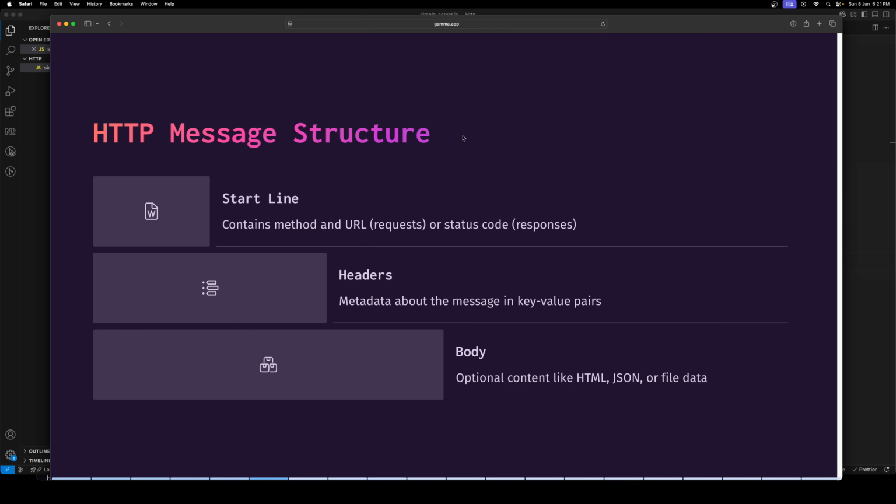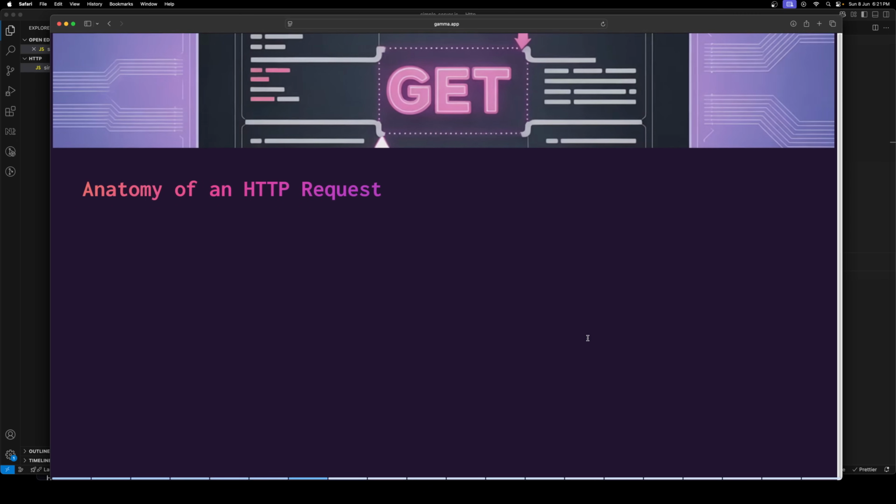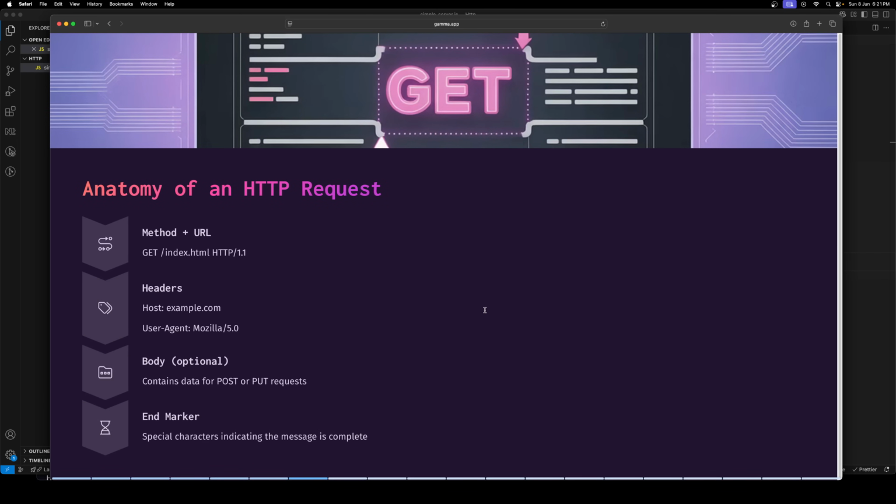So now the client will request an HTTP message. The start line contains the method and URL, or the status code for responses. Next come the headers, metadata about the message, and last is the body. It's optional, like HTML, JSON, or file data. It will be sent in additional TCP segments, which we have discussed. So now let's look at the anatomy of an HTTP request. How will this HTTP request look?